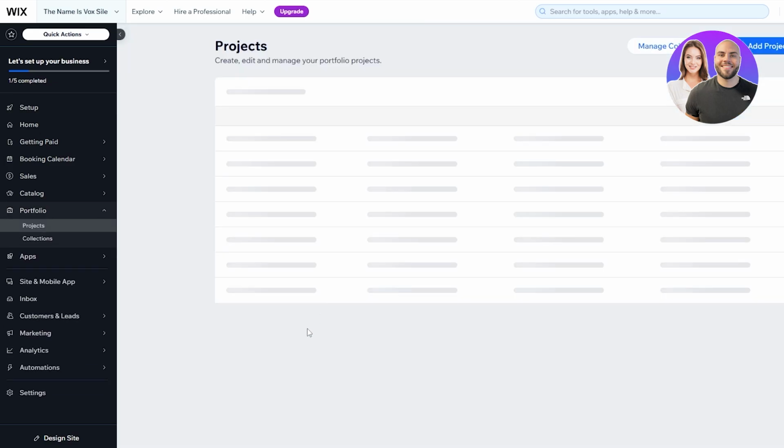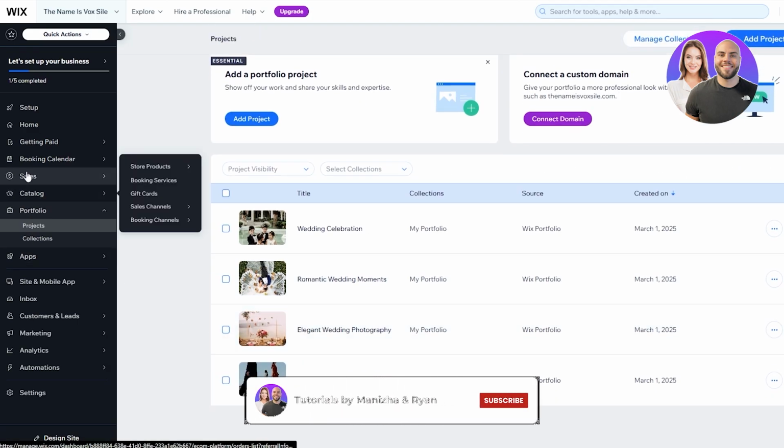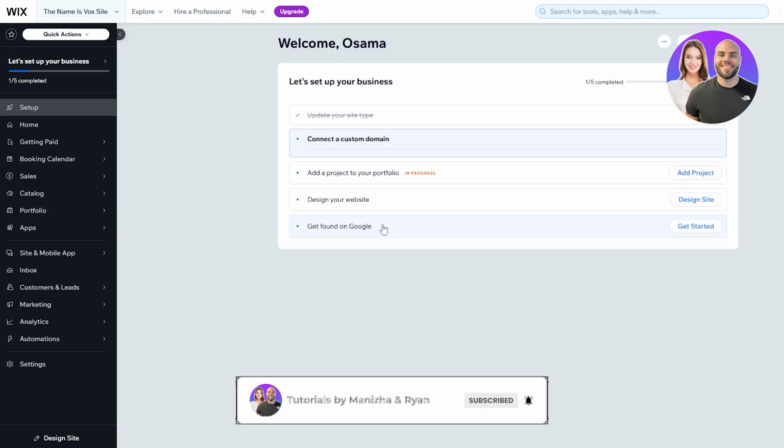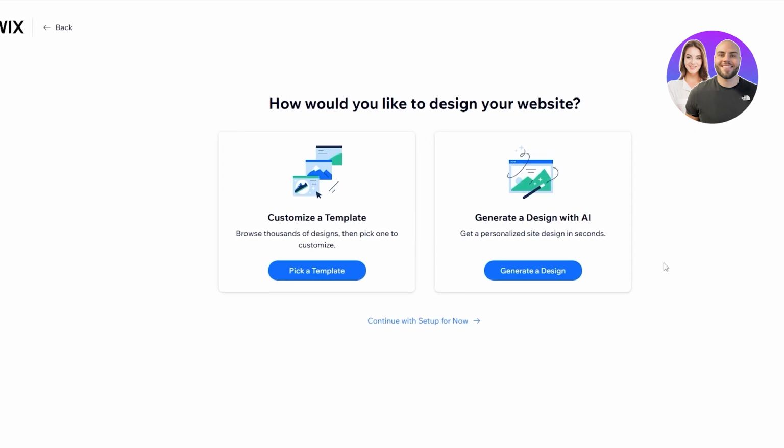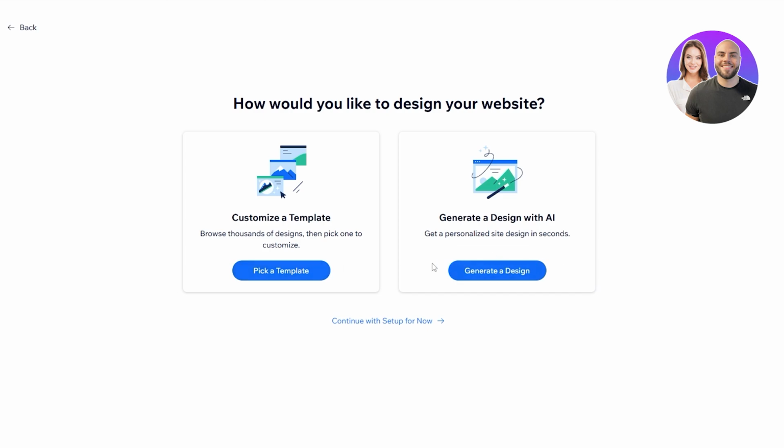Next, we can go ahead and edit the website and choose the template. So next, again, let me go back over here. We're going to click on design website, click on design site. It's going to take us over to the template section or site creation, where we can go ahead and pick a template. Now here, I would recommend going with the template. The AI is good, but it's not that good. So we're going to click on pick a template.